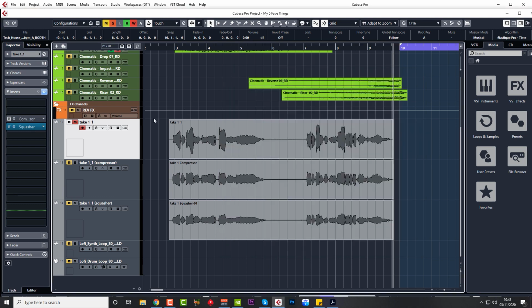Just be careful though, the upward compressor is going to bring up all the noise floor. So this section in the middle here can sound really quite noisy. So obviously we just gate that off or just delete that section or whatever.